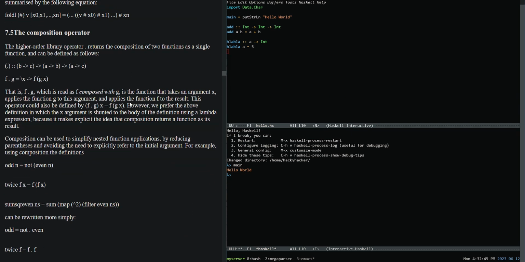The composition operator. The higher order library operator dot returns the composition of two functions as a single function and can be defined as follows. So dot is a function that takes two functions, one from B to C and one from A to B, and returns a function from A to C.